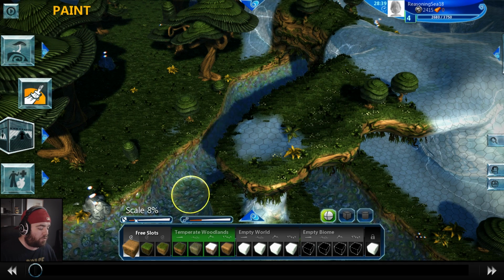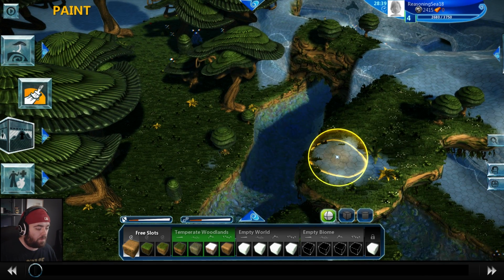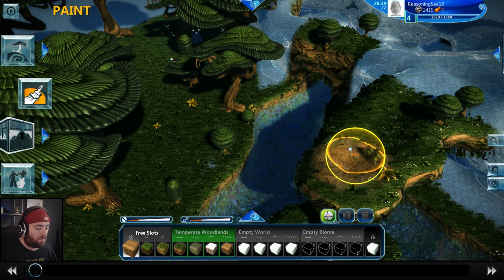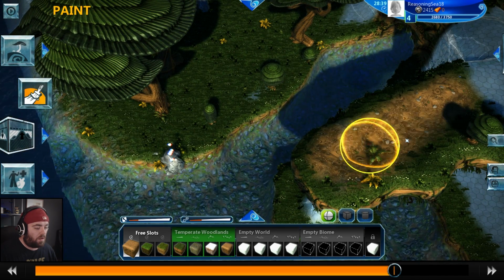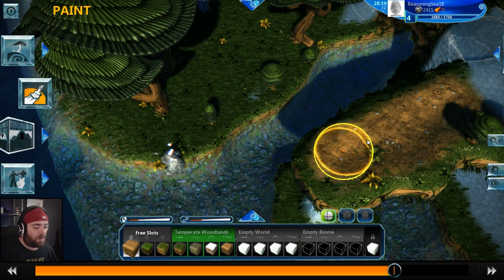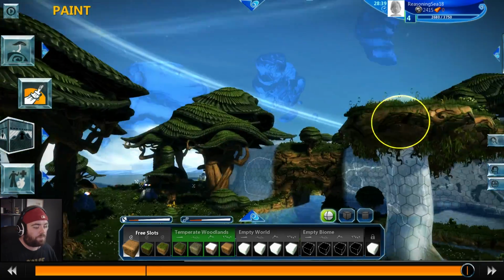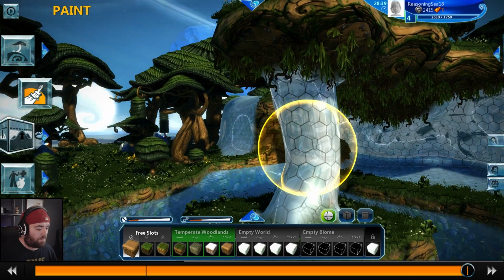Shrink this down drastically. And what we're going to do is we're going to paint. Always leave grass near the edges. You'll be surprised how often you'll find that in real life. Grass loves edges. And we're going to paint this whole structure here the same.